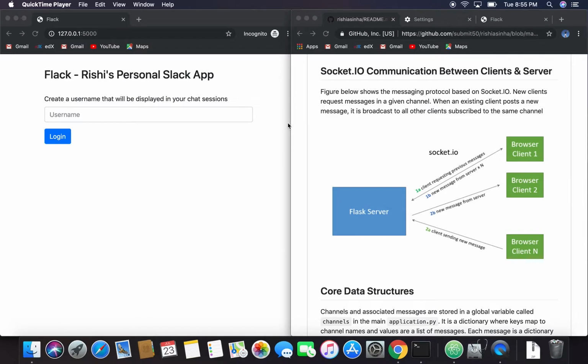This is my CS50 Project 2. For this project, we had to make a messaging application similar to Slack. I used a Flask server and I let my browser clients communicate with the server through Socket.io in real time. Now I will show you my actual application.